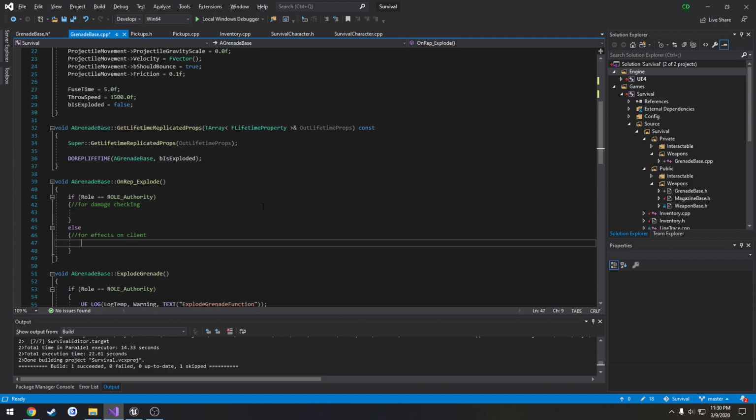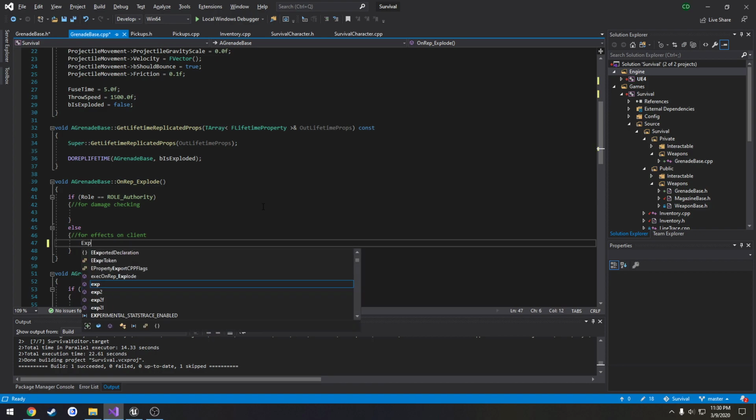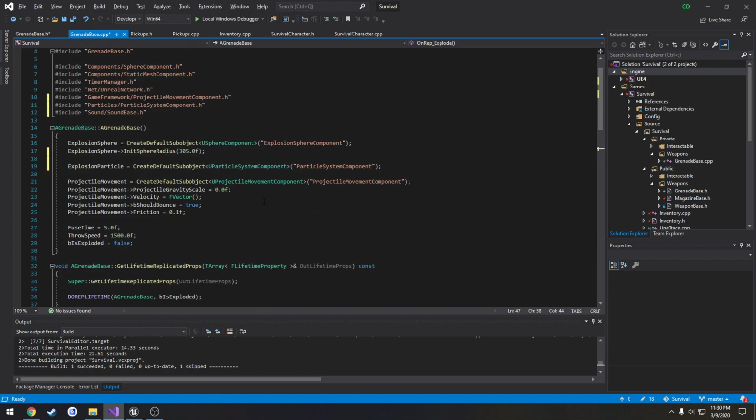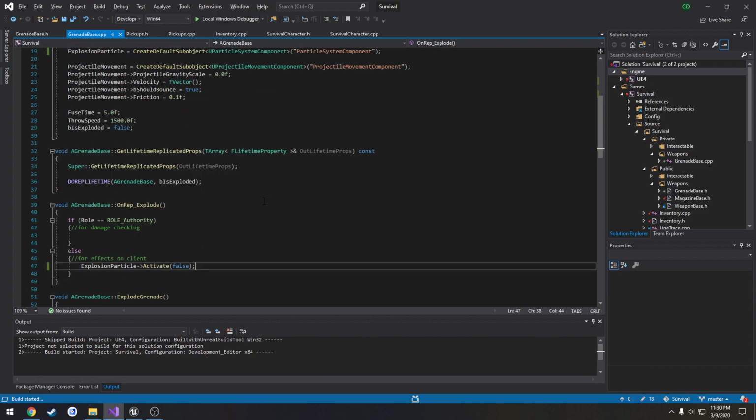So we can go for the effect on the client. We're going to do the effects first, and then we're going to move on to doing damage on the server. So for the client, we can play the sound. Well, let's do the particle emitter first. The particle emitter is ExplosionParticle, and you'll see Activate right here. Reset, I'm just going to leave that to false. And that's pretty much what's going to do that initial play on our explosion. Since we're destroying the actor after this, it honestly doesn't really matter. All right, so we're good there. Let's go ahead and compile this.